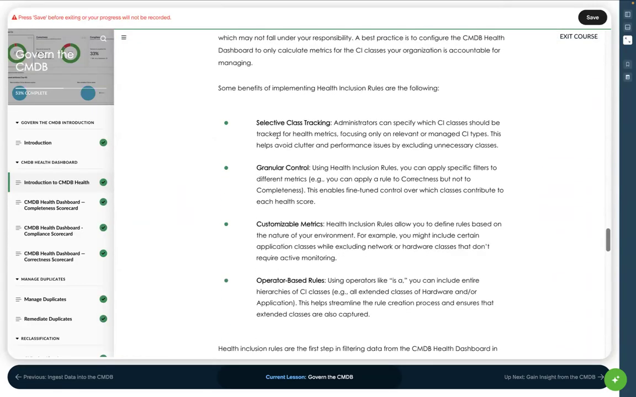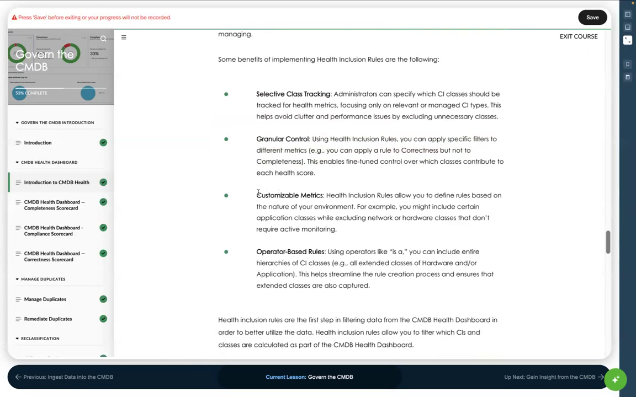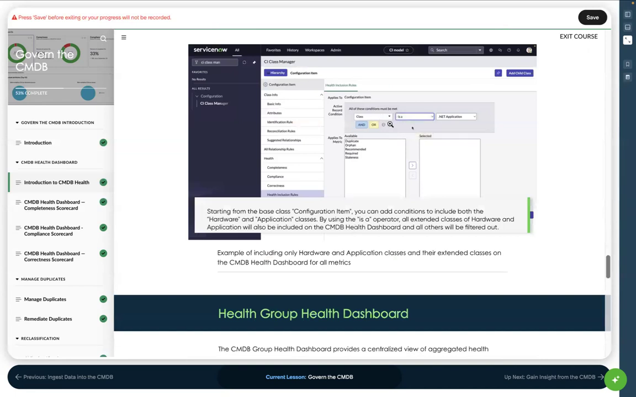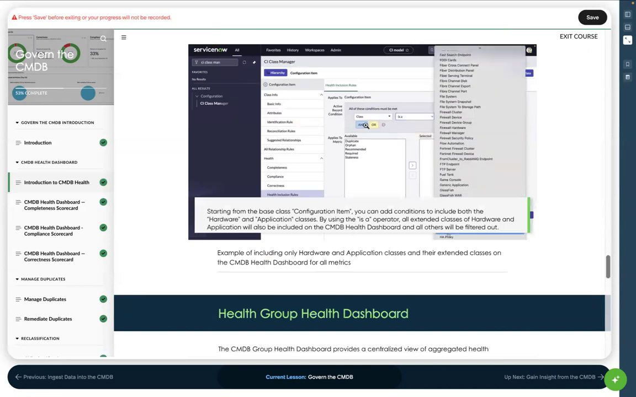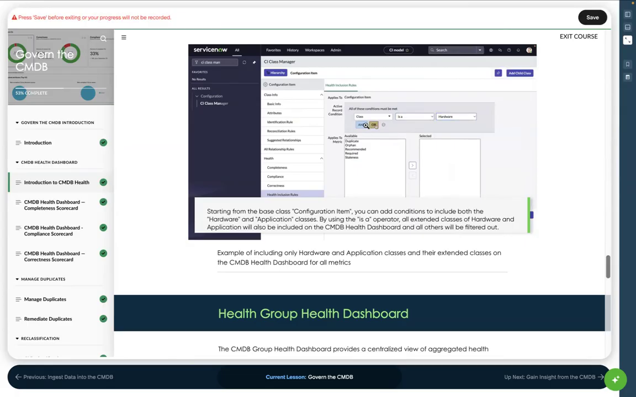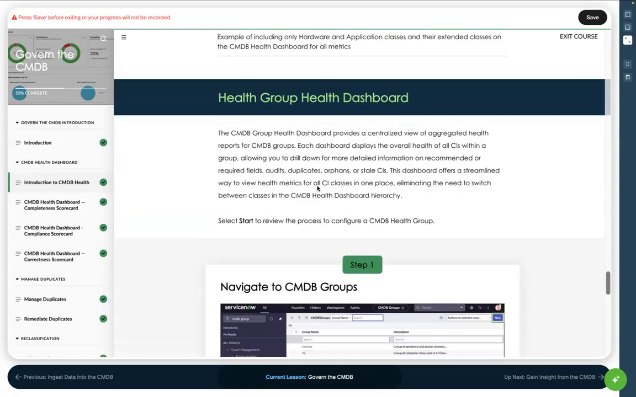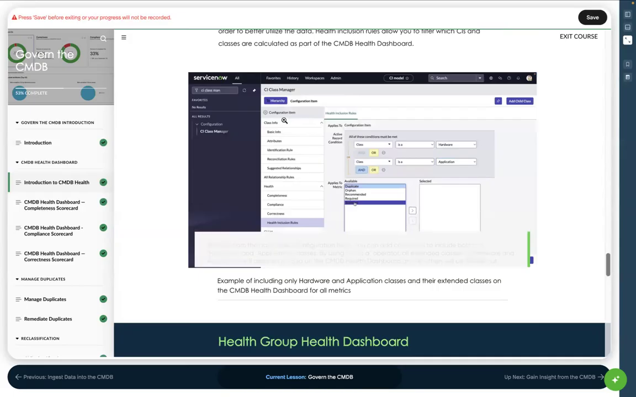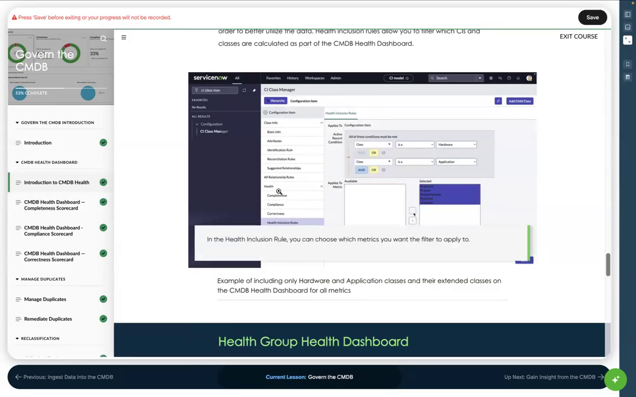So what are the benefits? You can have selective class tracking. You'll have granular control on which specific metric or which specific class you want to look for, and you can customize your metrics. So if someone in your company asks you to show only metrics related to network or hardware, then you can just include that and put the condition, and you can execute it. So that will automatically populate your CMDB dashboard with only that specific CI class data. Okay, so that is the inclusion rule. This is one of the rules which is there in our CI Class Manager under CMDB health.